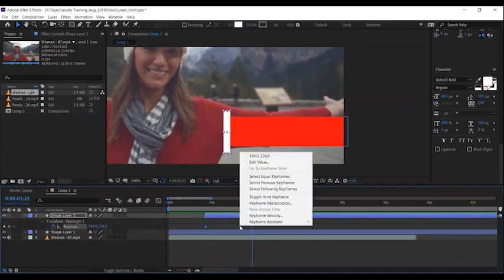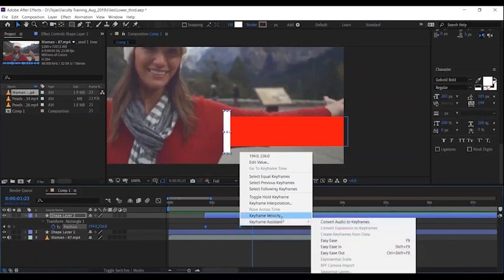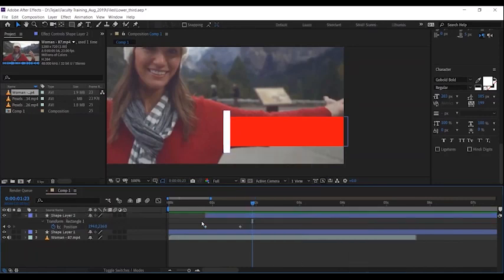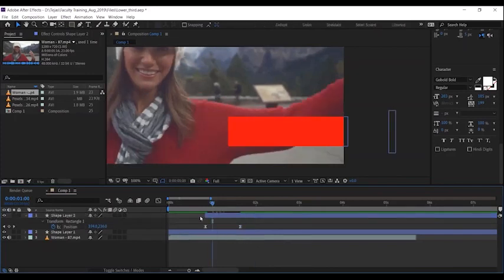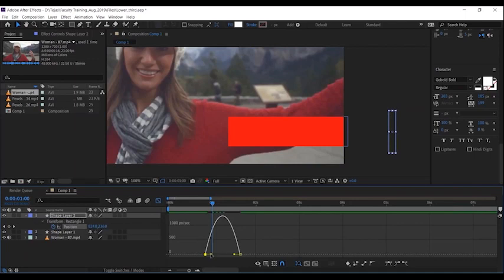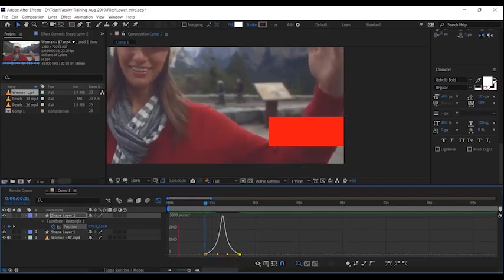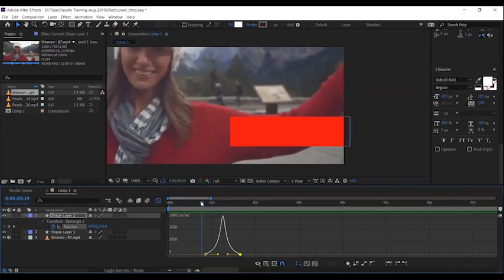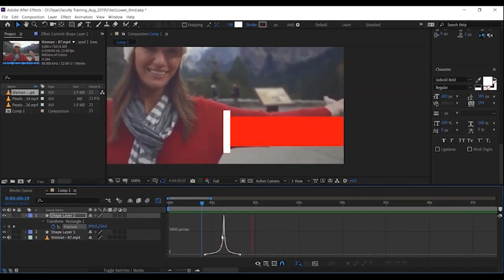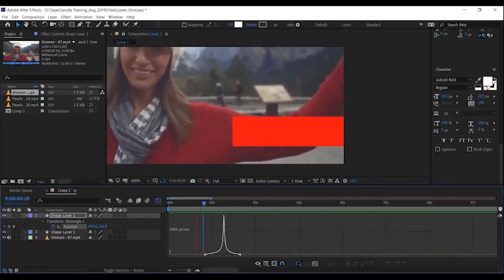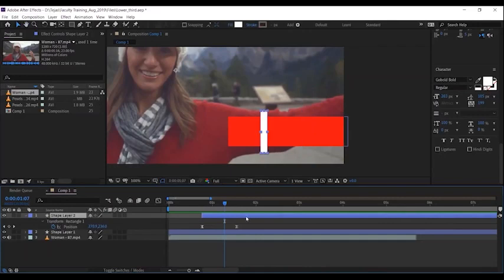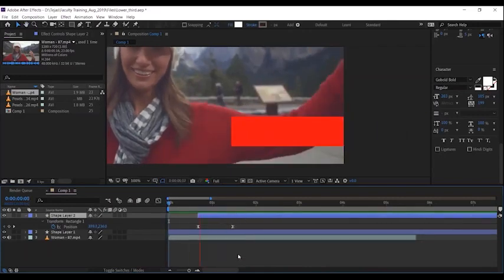So select this, you can either right click, Keyframe Assistant, then Easy Ease, or else you can hit the shortcut which is F9, which I prefer. So selecting both, again I'll go to the graph editor over here, and I'll just make this something like this. Slightly offset the time over here.